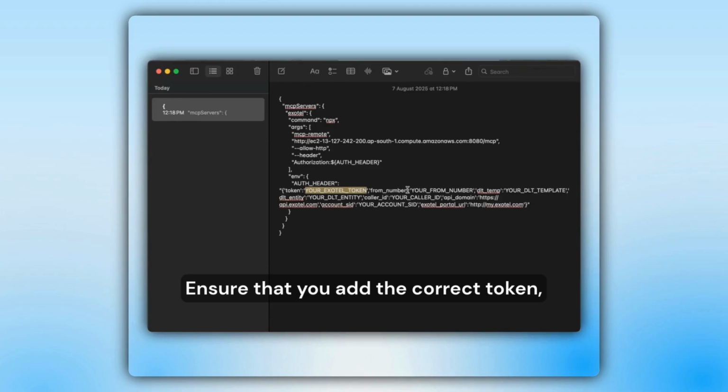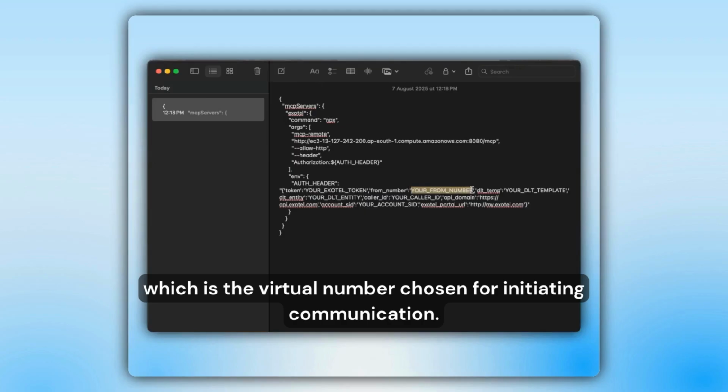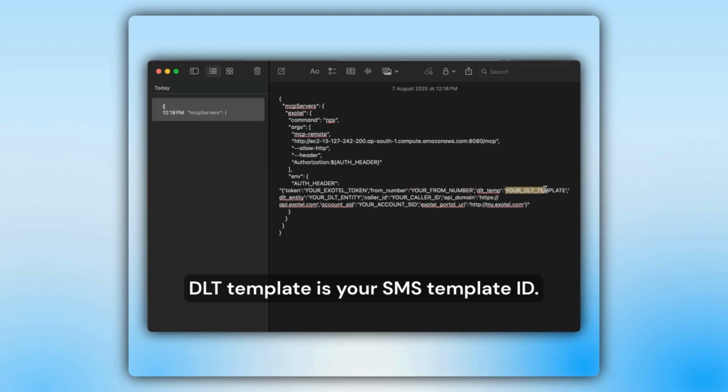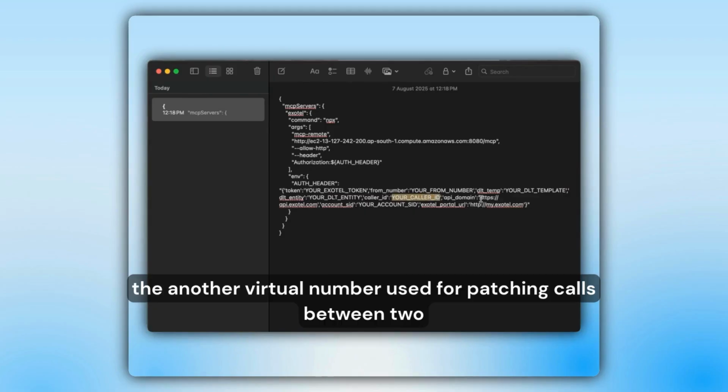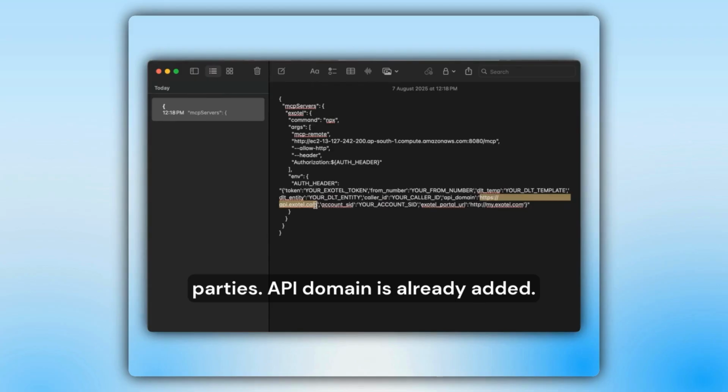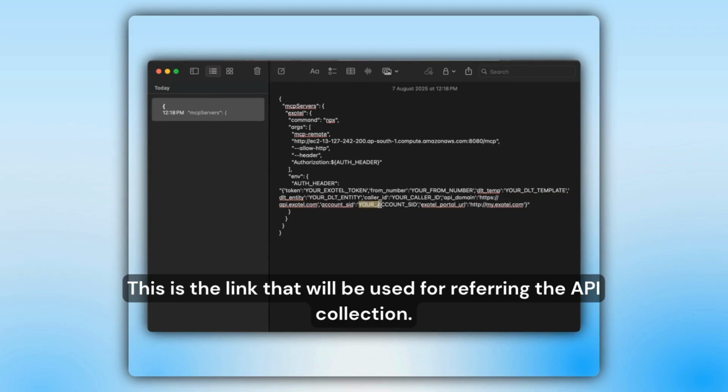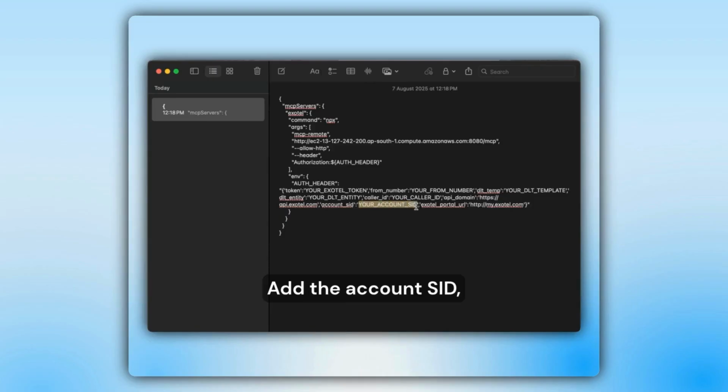Ensure that you add the correct token, which will be the base 64 code of your API key and token, picked from the dashboard. The from number, which is the virtual number chosen for initiating communication. DLT template is your SMS template ID. DLT entity is the business ID, generated after registration on the DLT portal. Caller ID, the other virtual number used for patching calls between two parties. API domain is already added. This is the link that will be used for referring the API collection. Add the account SID, a unique identifier for each Exotel account. And finally, portal URL, which can be picked from the address bar of the Exotel dashboard.